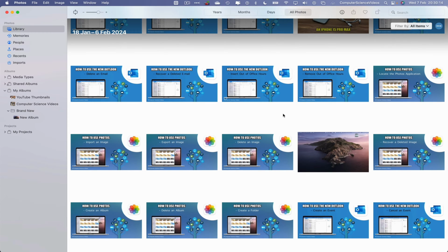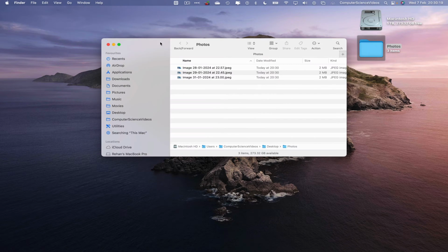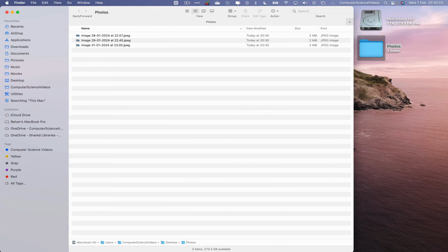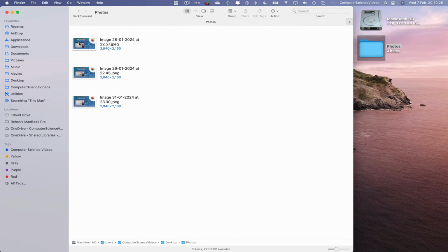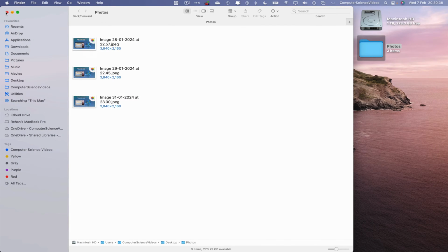Let's now move to a new desktop, and there we have that Photos folder created. Click on this. Increase the size of the Finder window. Now change the view type, and there we have these photos that have been exported all at the same time from the Photos application. Press Spacebar to view an image. That's fine. Let's now quit Finder.